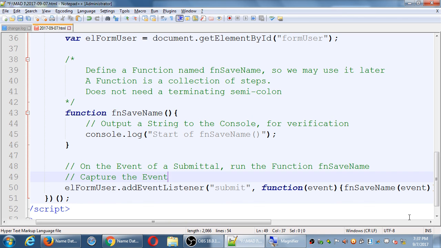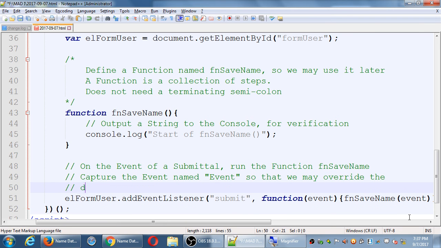Capture the event named event. We called it event. People oftentimes also simply call it E. You might see that as E. Maybe that is event, just to spell it out. Capture the event named event so that we may override the default behavior of form submittal.